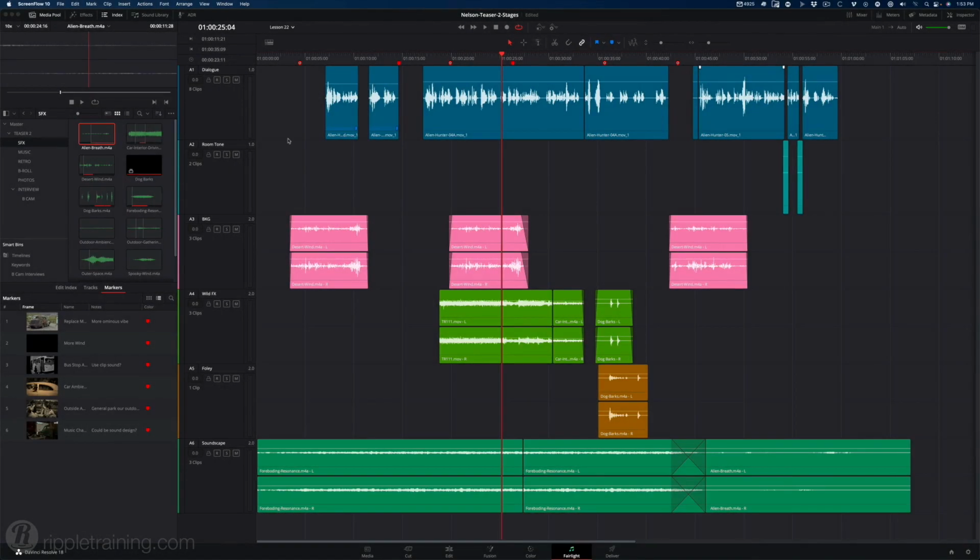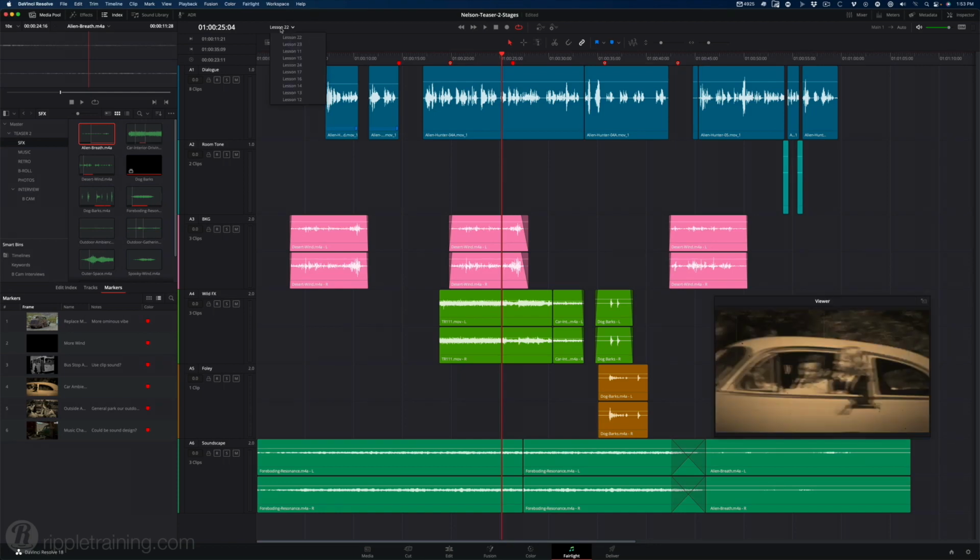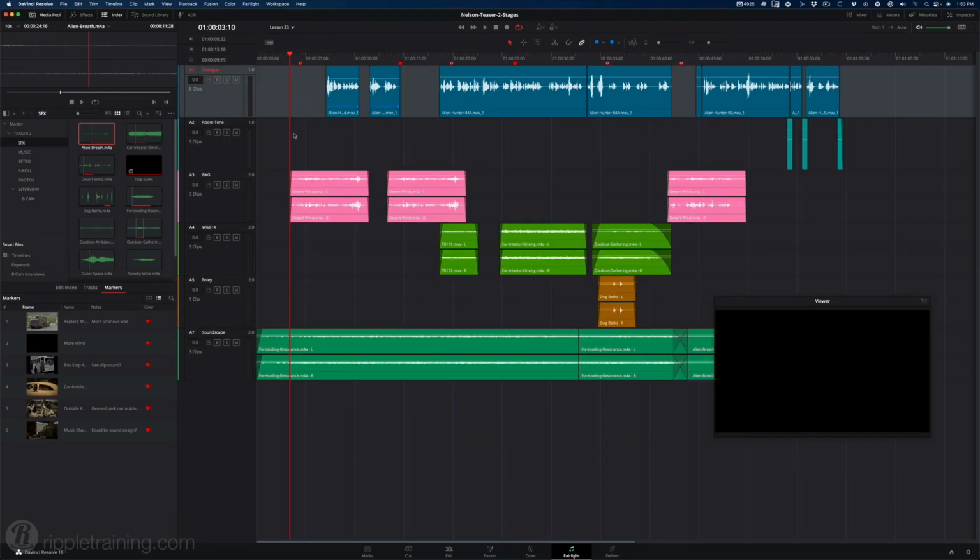Now that all of our dialogue has been cleaned up and our sound effects and music spotted, we can move to the next phase of audio post, enhancing the soundtrack by adding audio effects and mixing each track to the appropriate levels. To follow along, open Lesson 23 from the Timeline Quick Access menu.